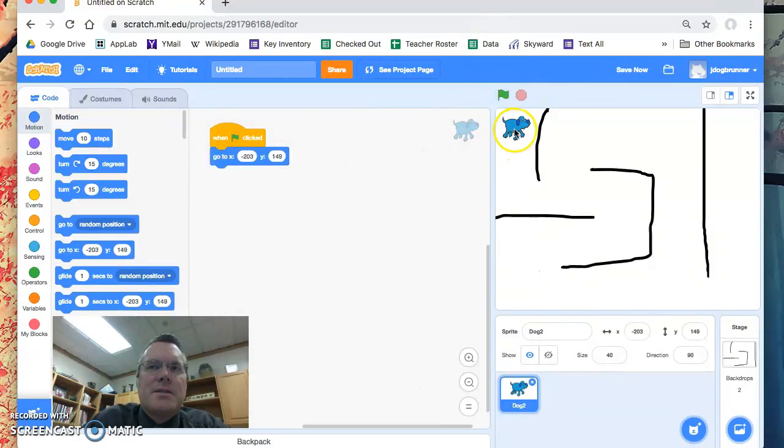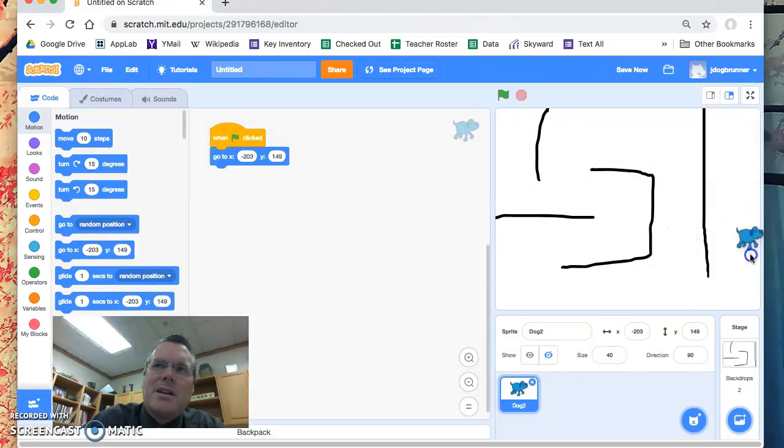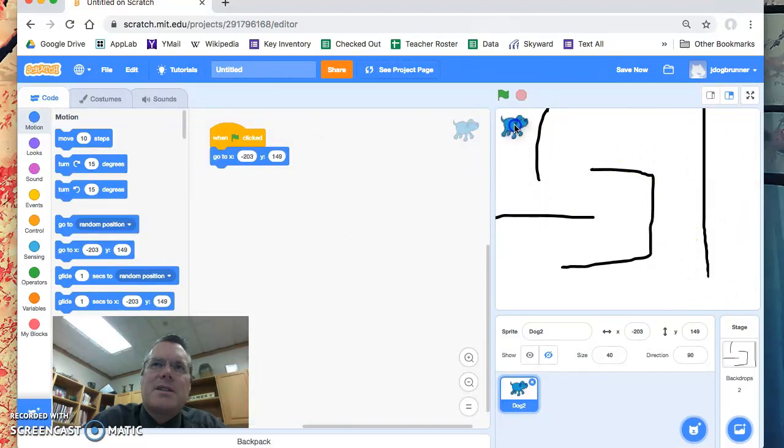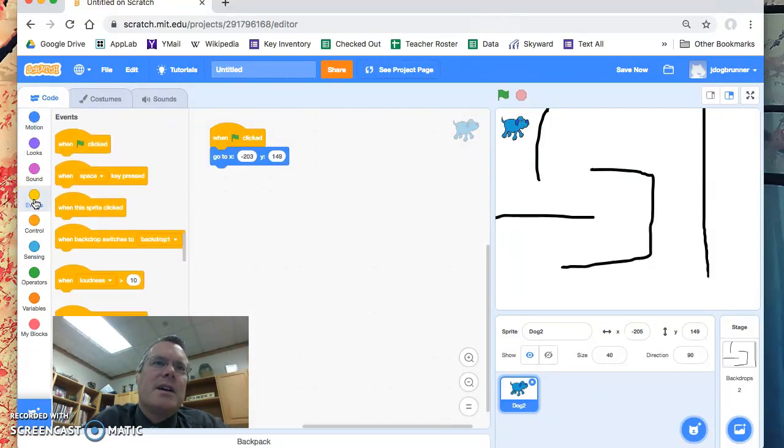Okay, so how is the dog going to get through the maze? Well, it would be a little silly to do that with the mouse. I mean, you could do that if you wanted. I was thinking that this would be better to do with the keyboard. So on your keyboard you have some up, down, left, right arrows. We haven't used those yet in any of our programs, so let's do those today. Those are going to be events. So click under events and drag this one over. This says when space key is pressed, and then we're going to put some code under there.